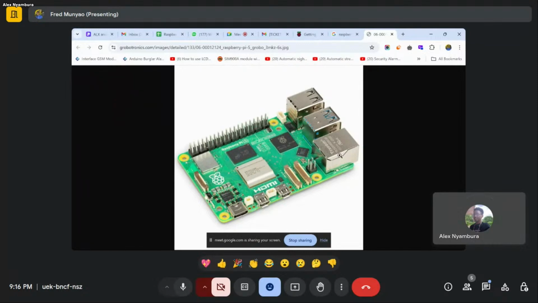Yes, Raspberry Pi is a mini computer. It's a microprocessor because we have two types of things. We have a microprocessor and microcontroller. Actually, you can use this Raspberry Pi to code. You can even install Linux on it. You can also install Kali Linux, VS Code.